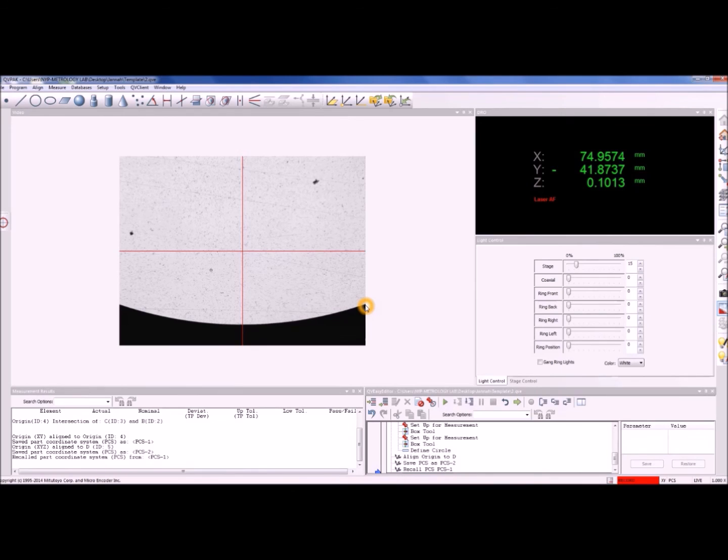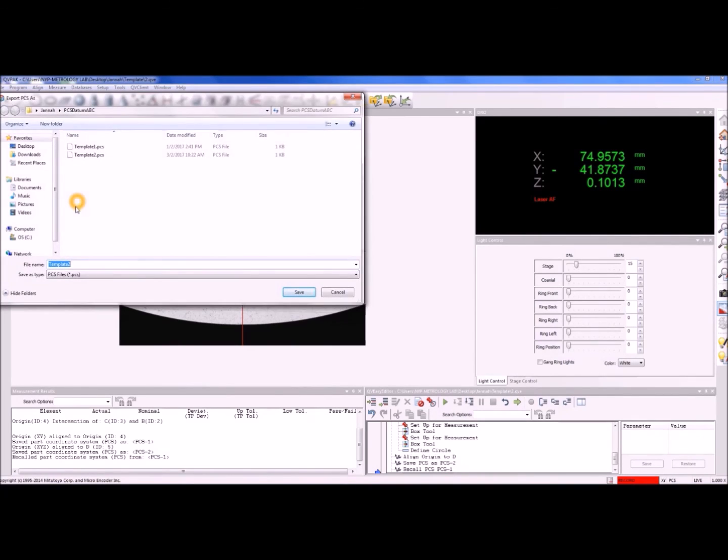Or, if you want to retain a PCS indefinitely, you can export it to a file. For instance, you can save a PCS to be used with a specific fixture. You can find the Export PCS in the Align menu. In the Export PCS as a dialog box, type the file name and click Save.